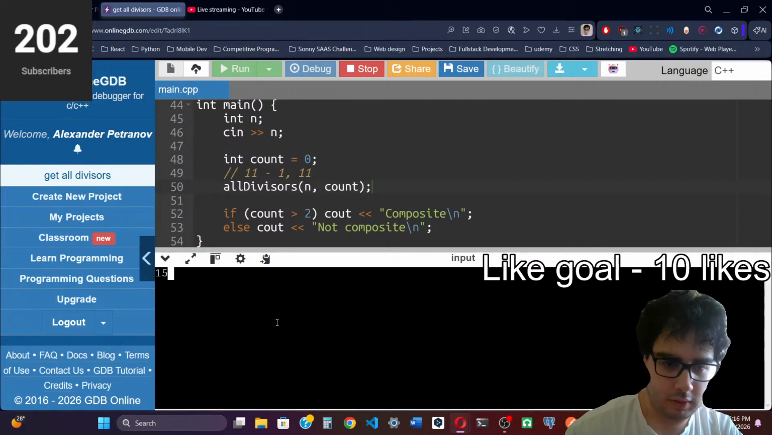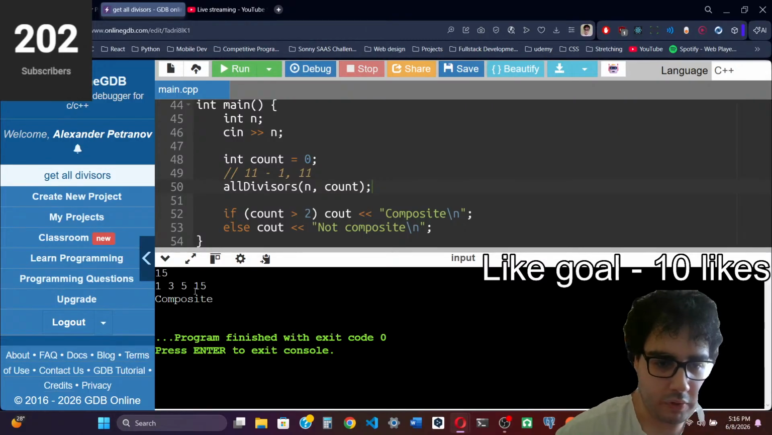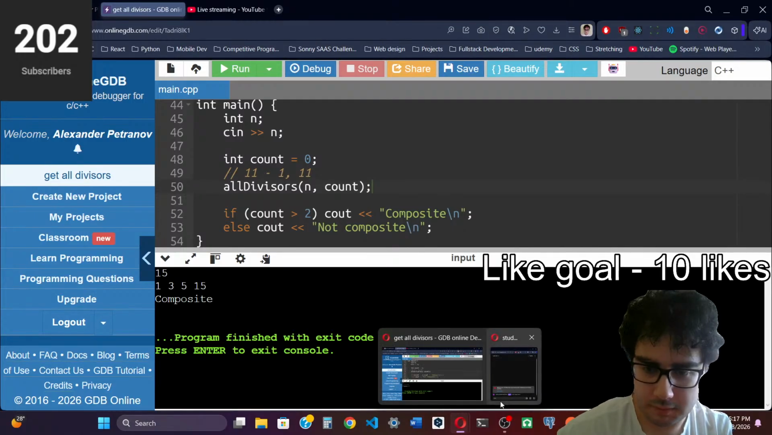So let's say 15. So it's composite since it has more than 2 divisors.